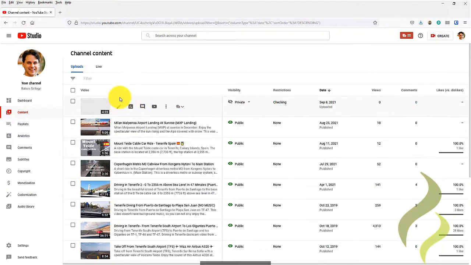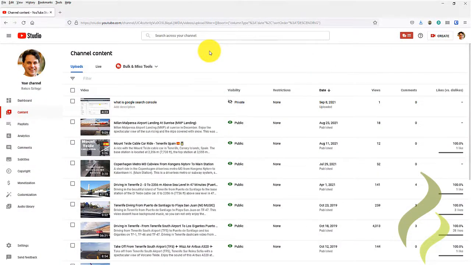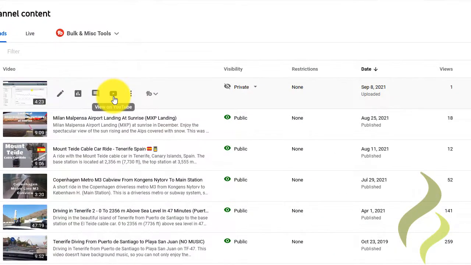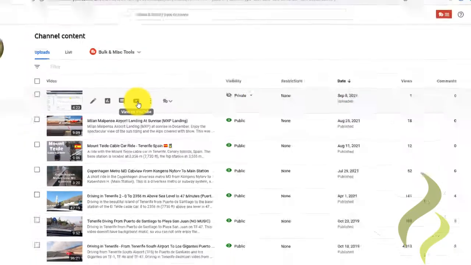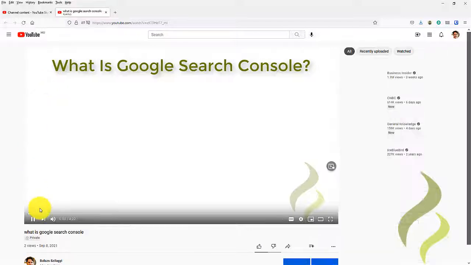You need to wait until this checking process and the processing on YouTube finishes. This is going to take between like 1 minute and 1 hour depending on the length of your video. And once the processing is finished, you still need to wait for some time. It depends on the length of your video and maybe on how busy YouTube servers are. But after a couple of minutes or an hour, you just go ahead and click on the YouTube icon, view on YouTube. I'm gonna press Ctrl so that it opens in a new tab.